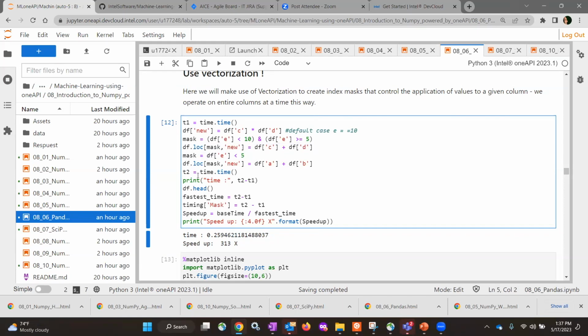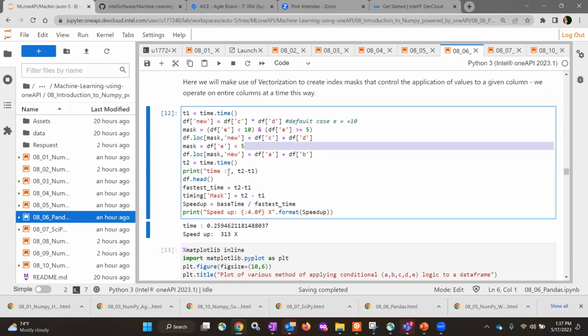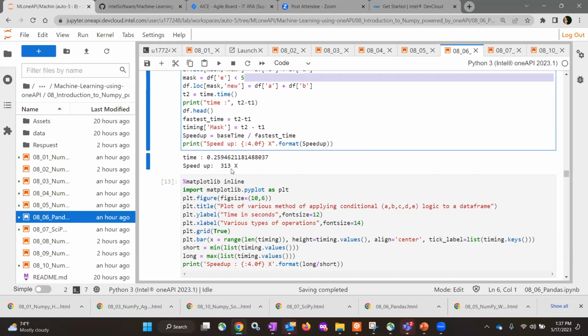And we can continue to do this, we have different masks. We have a mask for this condition. We have different masks, and we apply it and we get the same result. And this is a 300x speedup. I mean, that's really, 313x. Are you kidding me?